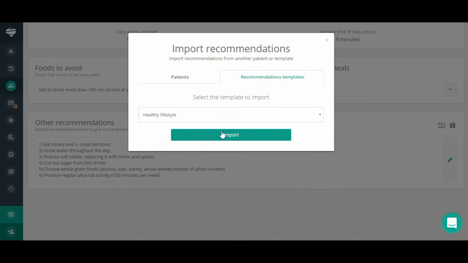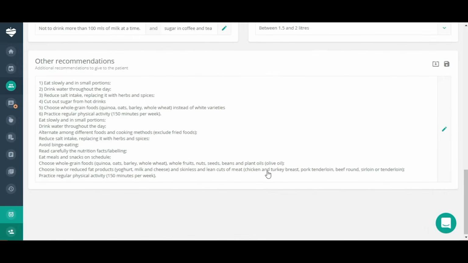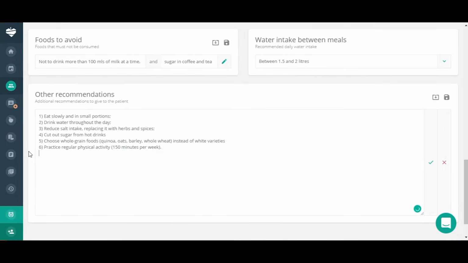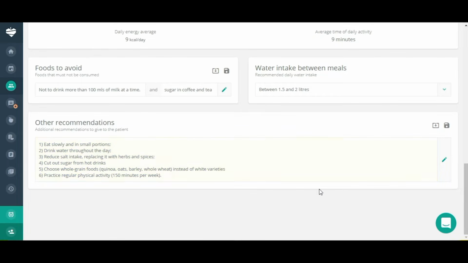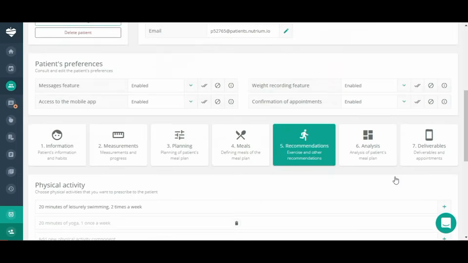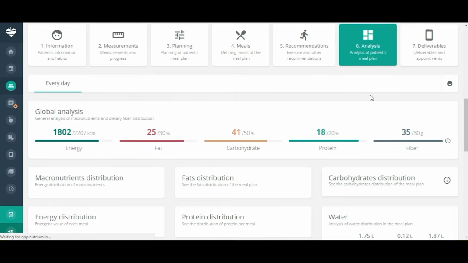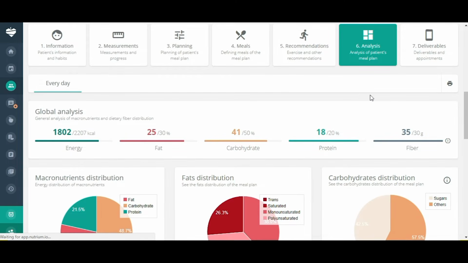and you could do your own, or you could import all those healthy lifestyle things there. But if you didn't want them, you can edit the ones out that you don't want. So I'm going to get rid of them and just keep my own goals. And press tick. Okay. So nearly the last section is the analysis. So this is analysing the meal plan that you put together for the patient.